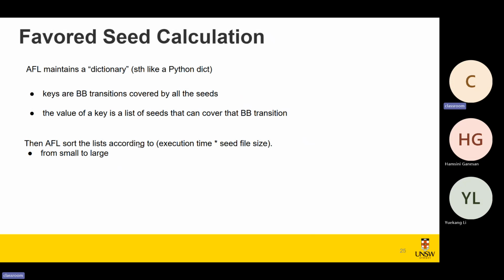And AFL will sort, because it's a list, AFL can sort this list according to the execution time of that seed and the file size of that seed from small to large. And AFL will favor the seeds with smaller file size and faster execution time.